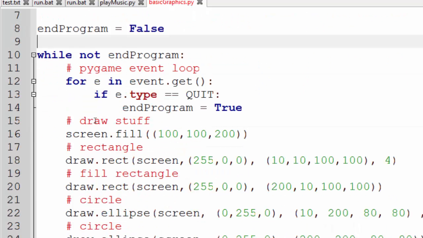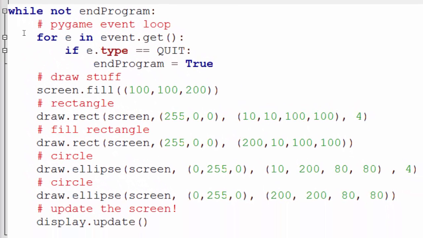So let's go down and look at the game loop. Now, as before, we've got an event loop, and this time I'm only dealing with one single type of event, which is the quit event. The quit event is called whenever you close a window. And in this case, when you close the window, I want to just exit my program, which is why I've got end program equals true. Underneath, I've then got my drawing commands.